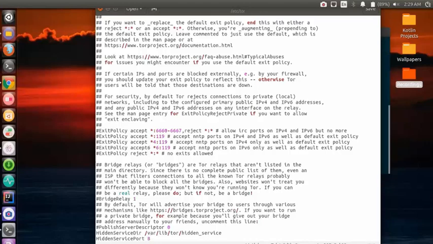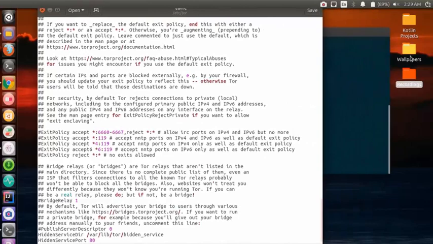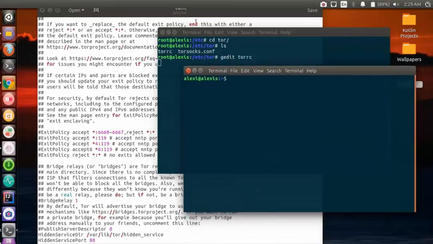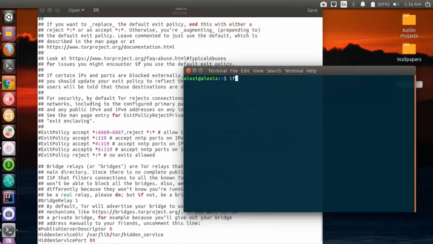You now want to get your IP address. Now I'll explain something about this. Just open your terminal, another terminal if you can, and type in ifconfig if you're using Linux. ifconfig.